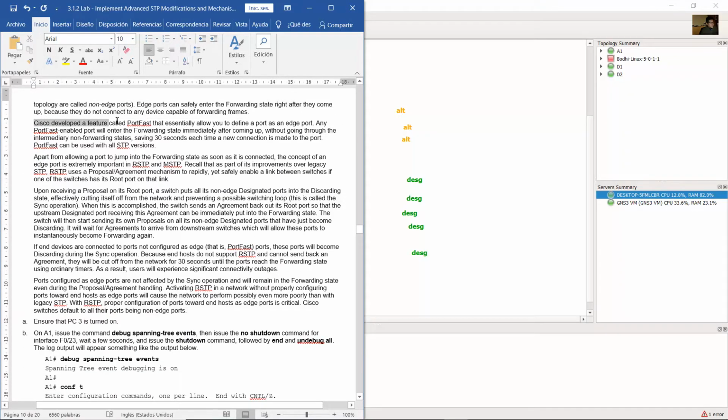Cisco developed a feature called PortFast that essentially allows you to define a port as an edge port. Any PortFast-enabled port will enter the forwarding state immediately after coming up, without going through the intermediary non-forwarding states, saving 30 seconds each time a new connection is made to the PortFast port. PortFast can be used with all STP versions.